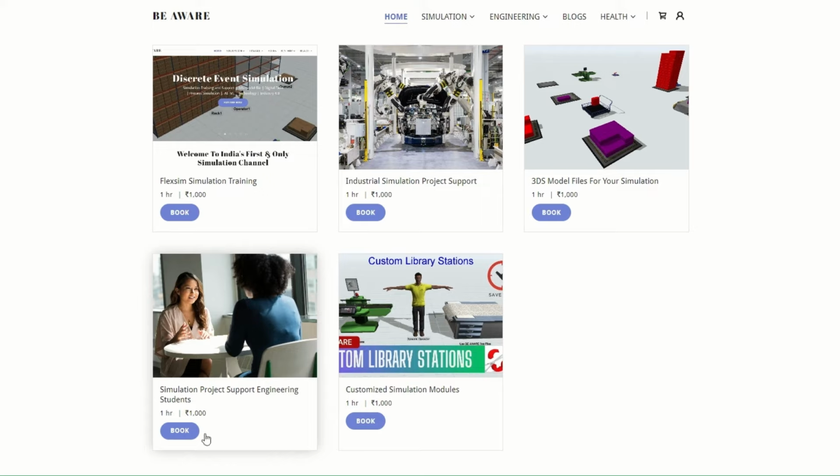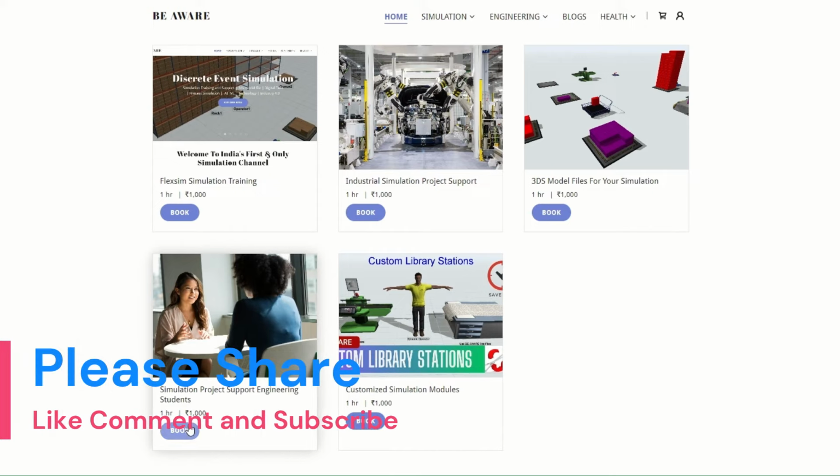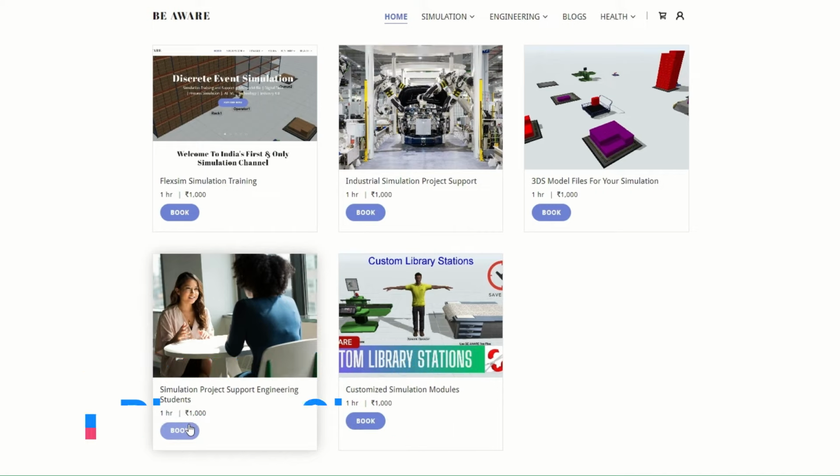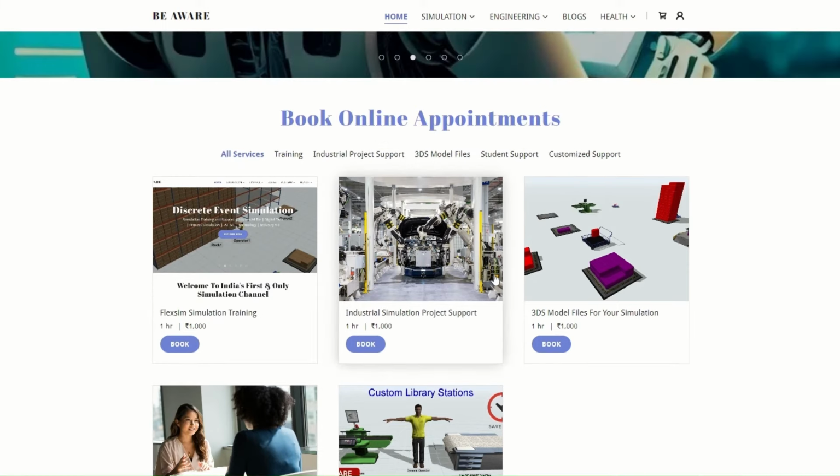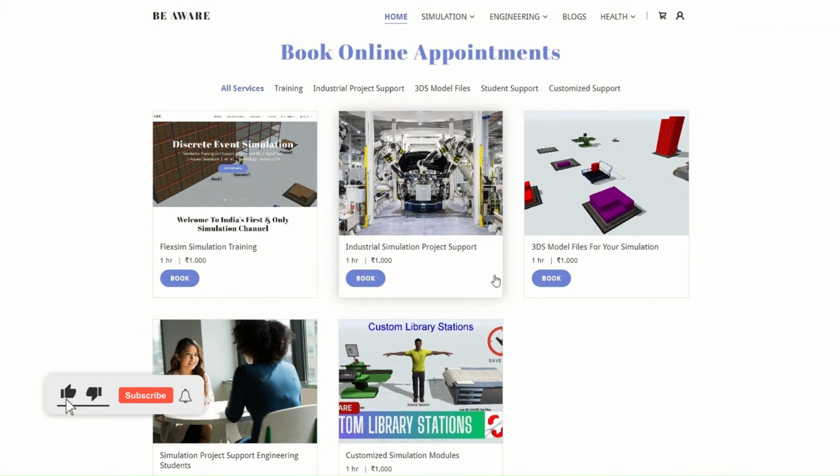You can book your appointment from here and we can have a thorough, detailed discussion, and then we can take ahead the plan of how it has to be done. If you want a customized simulation model for your industry simulation projects or engineering projects, we can provide you customized simulation modules. To know this in detail, book appointments now. There are very limited slots available, and the fastest thing you need to do is book online appointments.